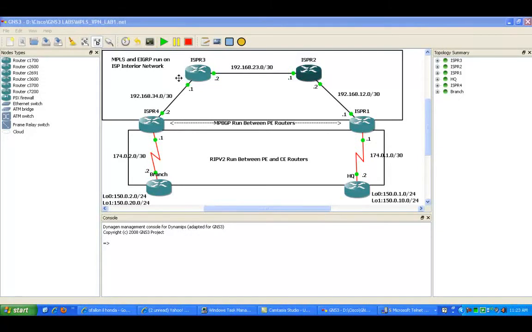Within the ISP network, we are going to be running EIGRP and MPLS on all of the interior interfaces. On our links to our customer, we are going to be running RIPv2 between the provider edge, which are ISP R4 and R1, and the customer edge, which is the headquarters and branch router.